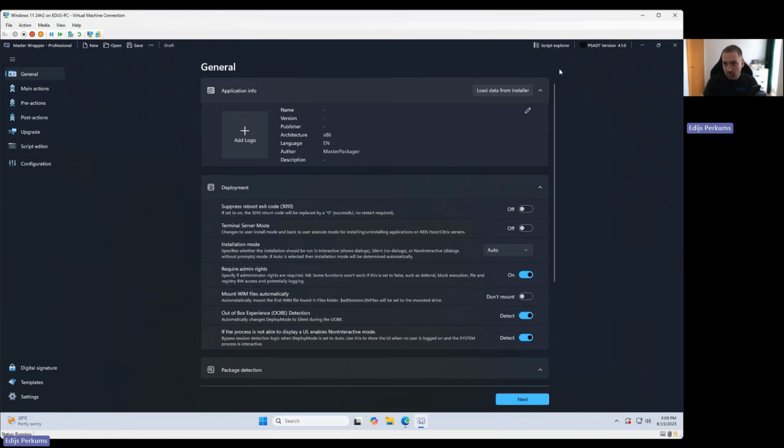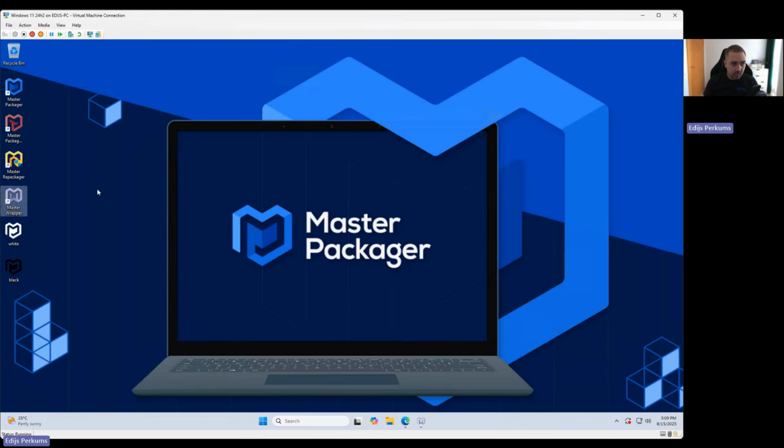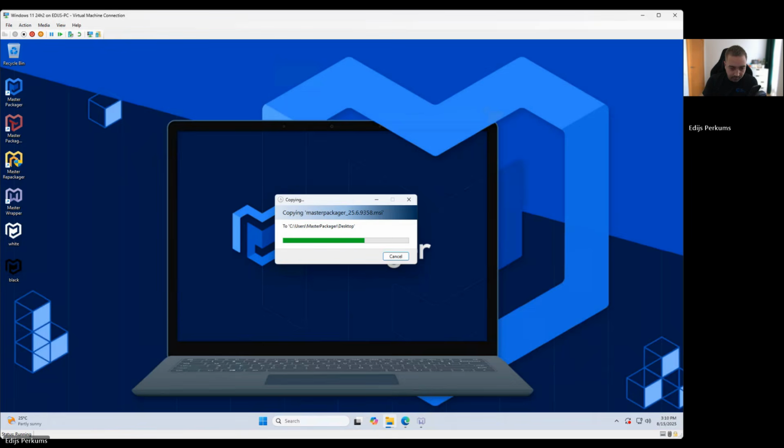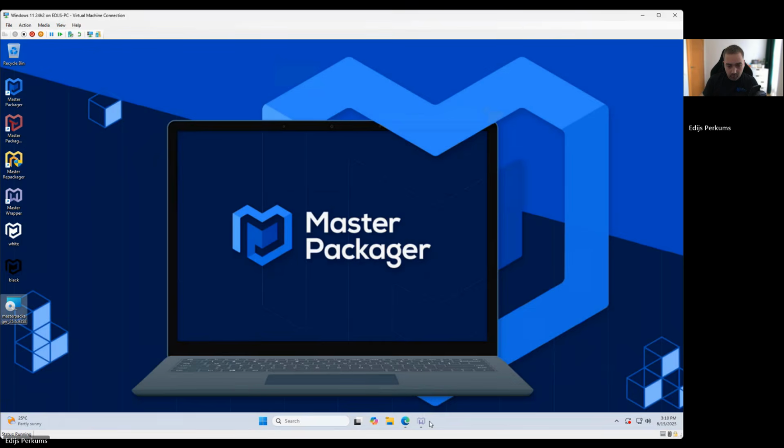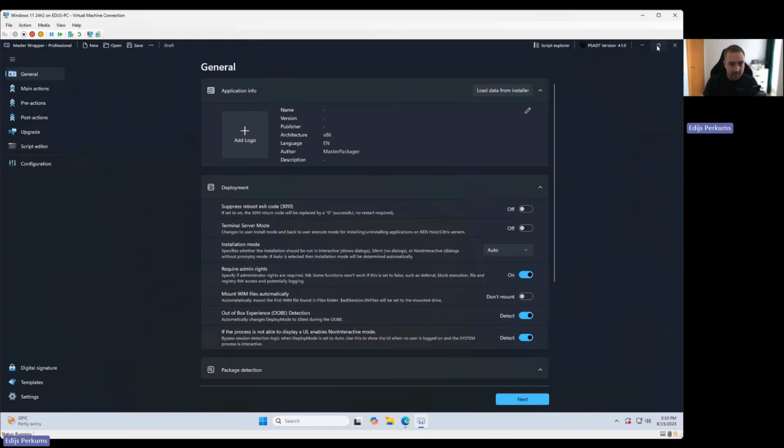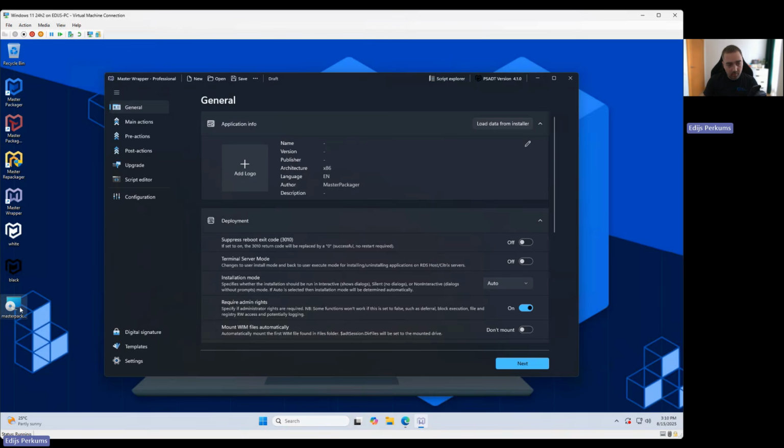So let me show you how easy it is to create a package using Master Wrapper. Let me grab an installer. So in this case, I'll be using a simple MSI, our own installer. You can just drag and drop it or press the load data from installer button. So I always like to drag and drop. It's a lot quicker and easier.